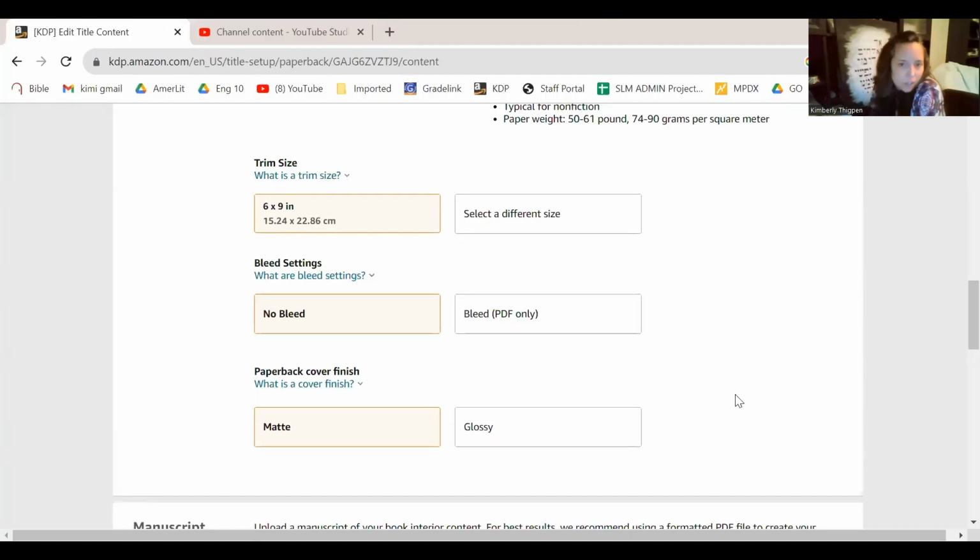Okay, paperback cover finish, glossy or matte. If you've ever developed pictures, you know what those are like.